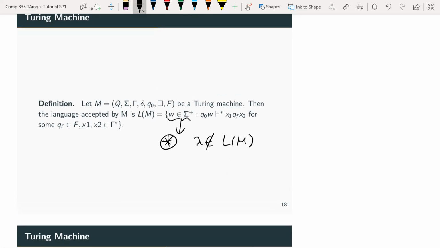So the strings accepted by your Turing machine M are all of the strings W over your alphabet such that you start at Q0 with W on your tape, and with zero or more moves, you can move to a final state. And here, notice that, very similar to a stack, the content of your tape is irrelevant as long as you've finished in a final state.